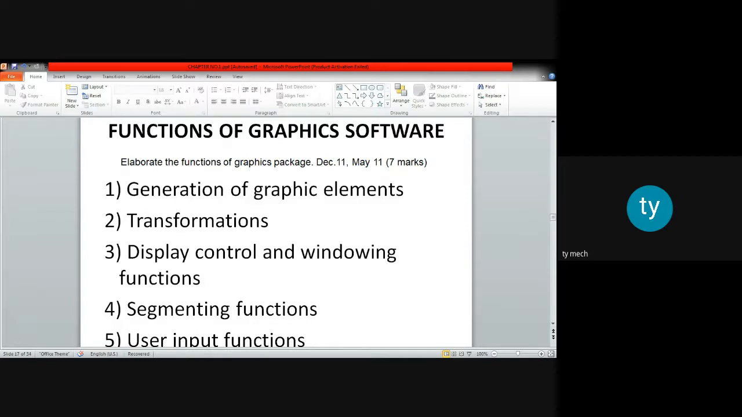Then windowing functions. What is the windowing function? It means you can see the windows in different formats: full window, then divided windows. You can view the component from different angles. That is also a windowing or viewing function. You want to see the front view in one window, side view in another window. These windowing functions are different, and they are available in different CAD CAM CAE software. Then segmenting functions, then user input functions. These are very simple to learn. Then we will see the next part.